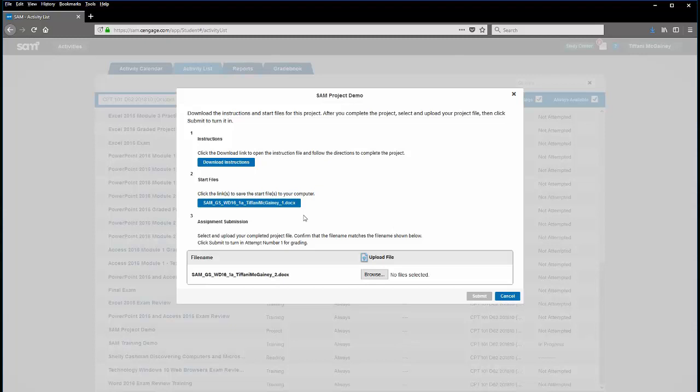So on your project screen or window, you have 3 sections. You have the instruction section, and that is basically a Microsoft Word document that contains pretty much all the instructions that you need to complete the project.